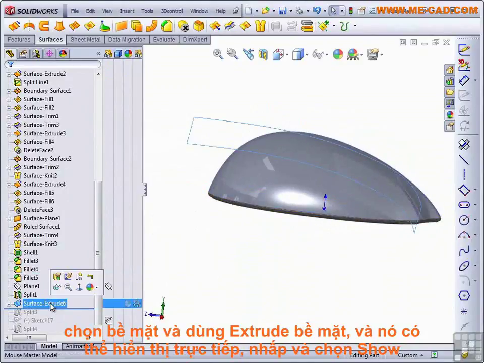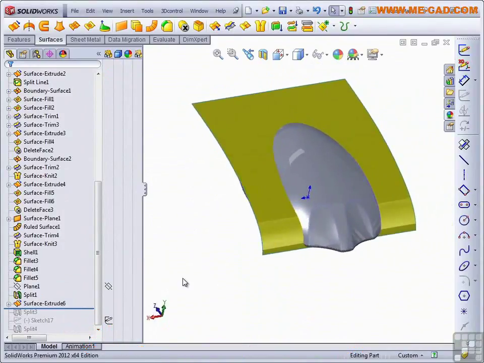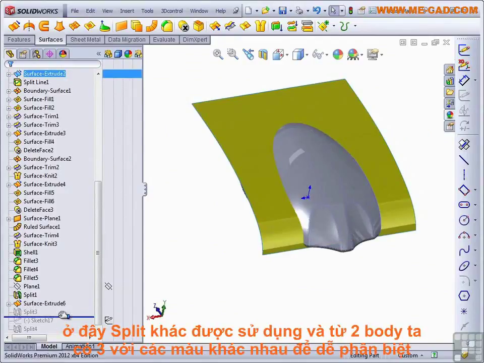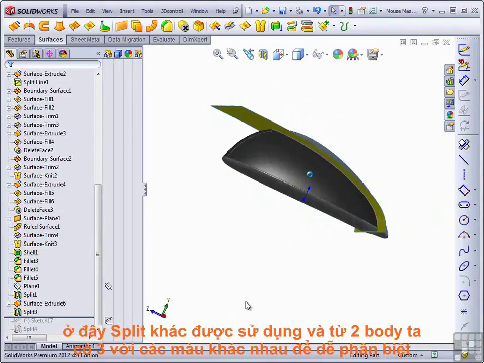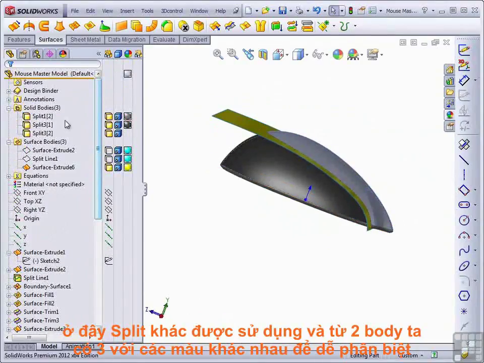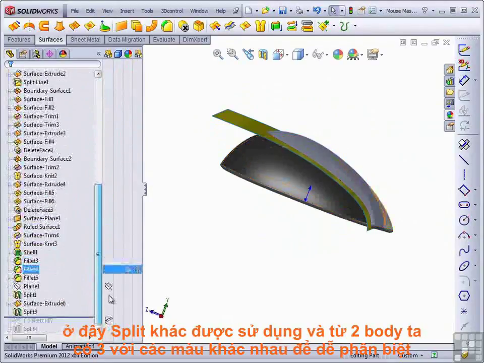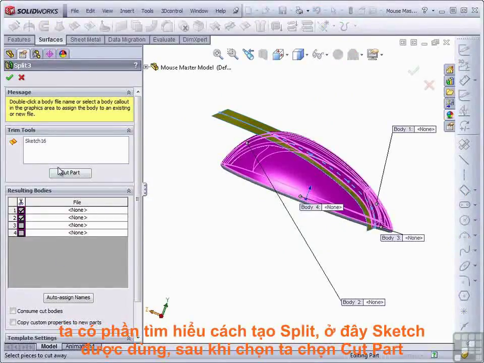And the surface can also be shown directly from the feature that created it. So you click on it and click the Show option. The split feature was used to split a second body. So we went from 2 bodies to 3, with different colors on each body to help identification. Let's take a look at the split feature to see how it was used to create the split.